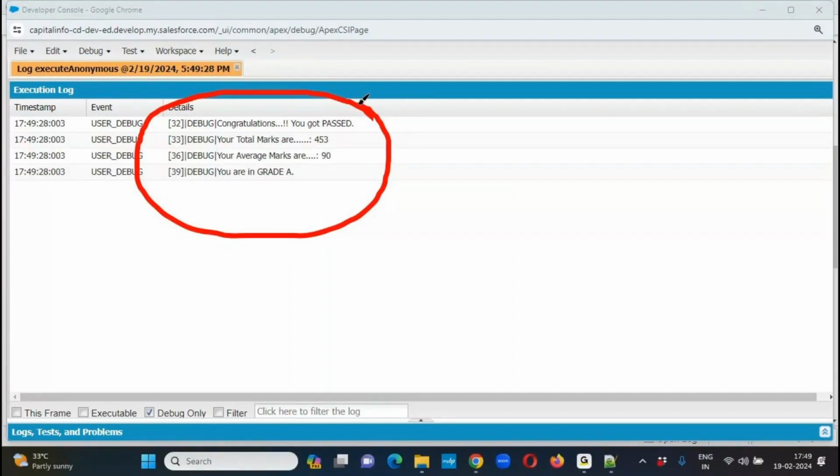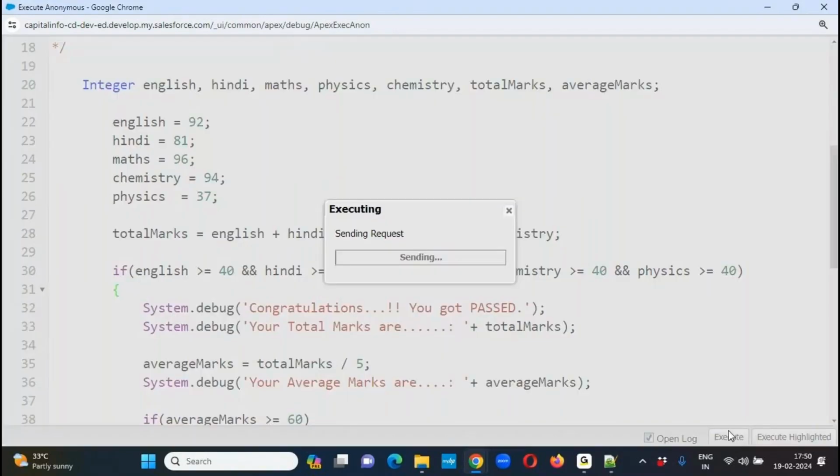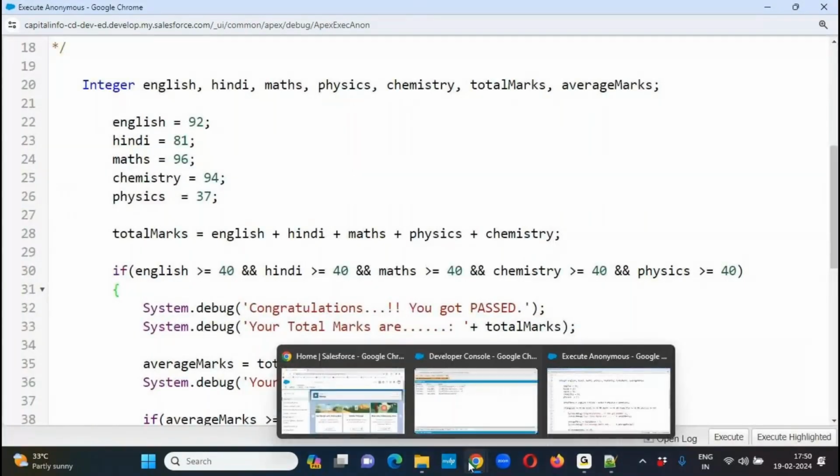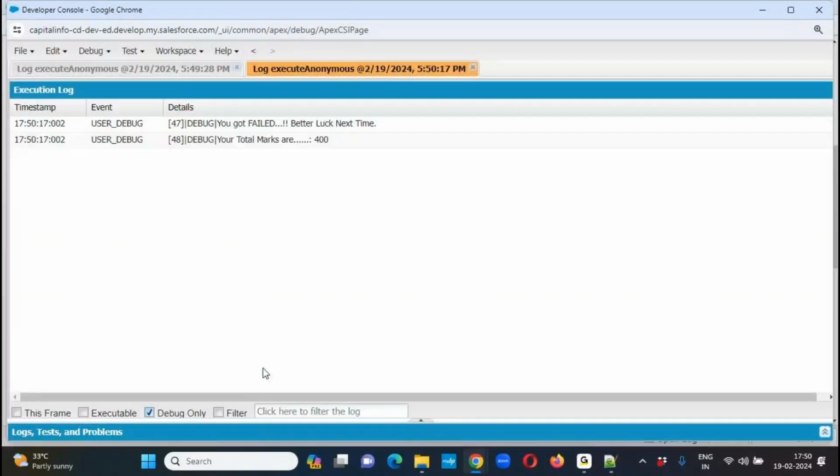Okay? Now, next. For example, I'm giving that in physics, you got only 37. In the remaining subjects, he scored very good marks over here. But only in physics he got 37 marks. What is the result that you are expecting? Fail. Right. Now let's execute that piece of code. Select the debug only here. It is indicating you got failed.